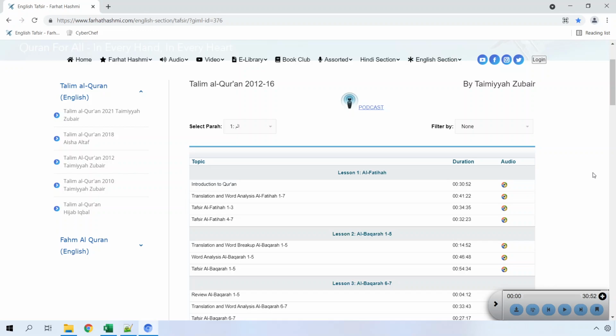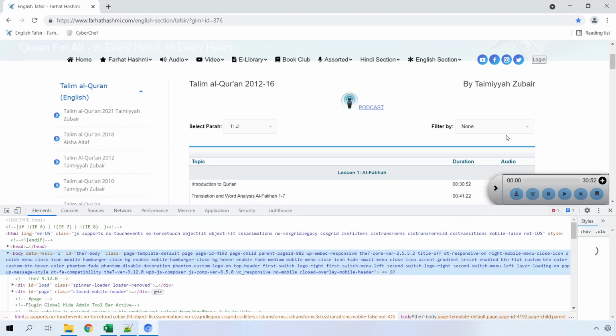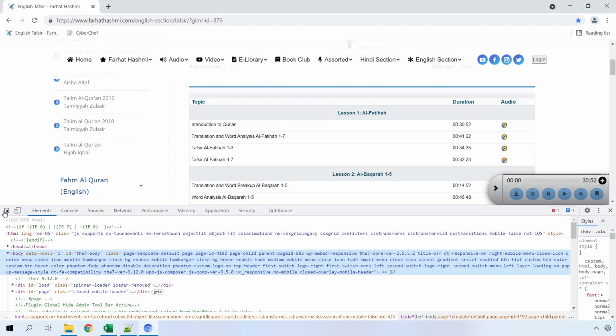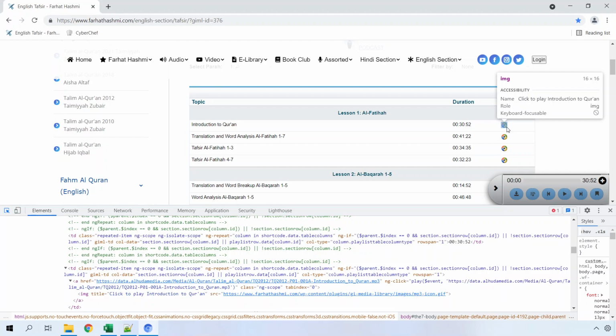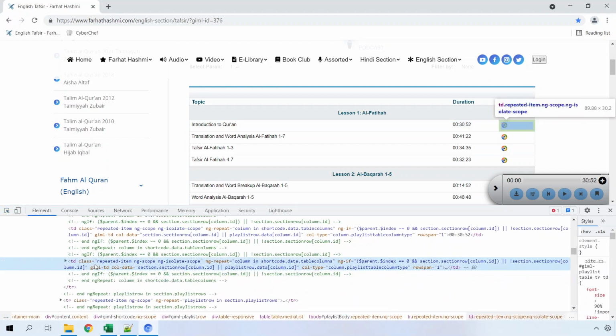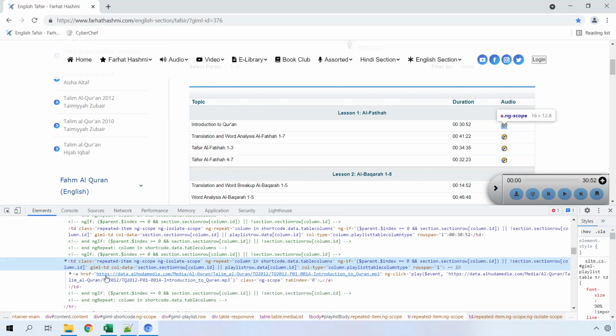So let's begin. I'll open Chrome Developer Tools, and I'll click here, select an element in the page to inspect it. And if I click over here, you can see TD class. If I expand this, you can see the media file over here, http:// data dot and so on. You can see it has an MP3 extension.